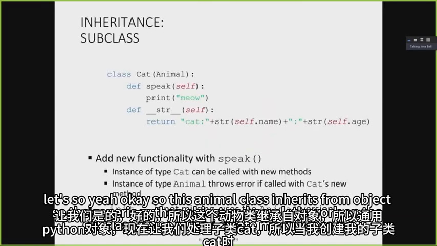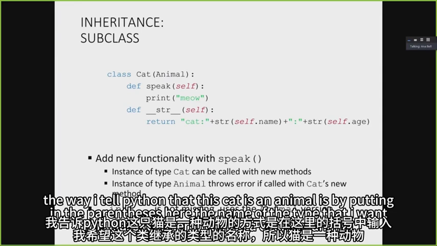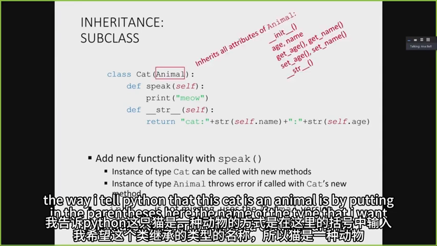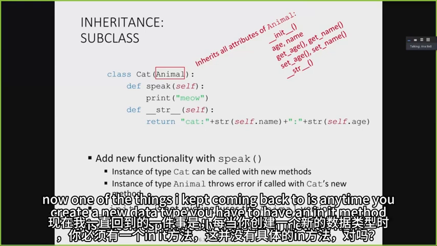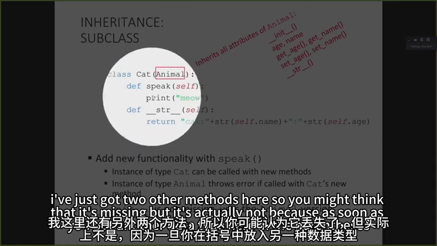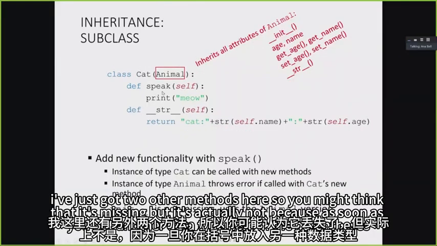And now let's work on the subclass cat. So when I create my subclass cat, the way I tell Python that this cat is an animal is by putting in the parentheses here the name of the type that I want this class to inherit from. So a cat is an animal. Now, one of the things I kept coming back to is anytime you create a new data type, you have to have an init method. This doesn't specifically have an init method, right? I've just got two other methods here. So you might think that it's missing, but it's actually not.